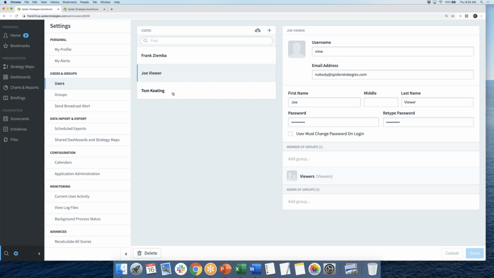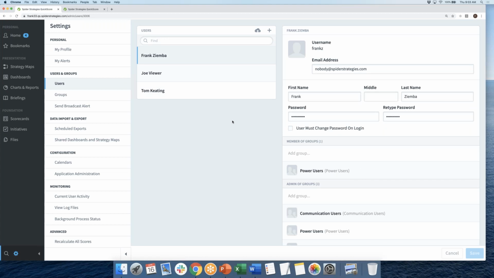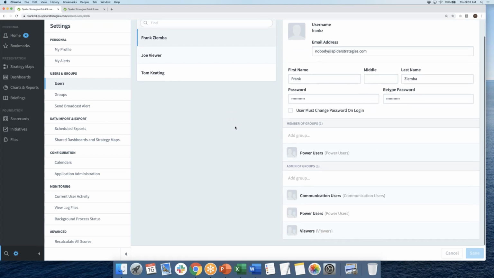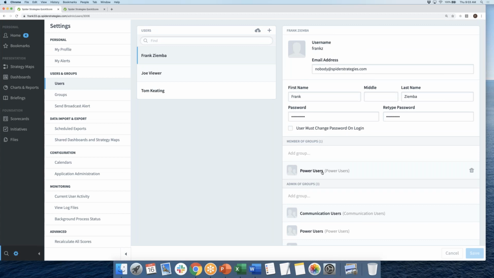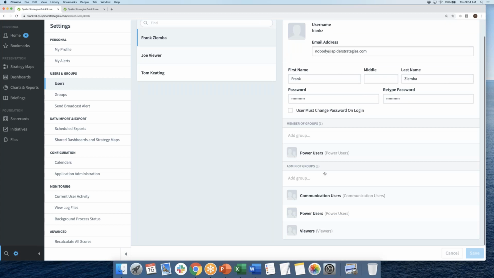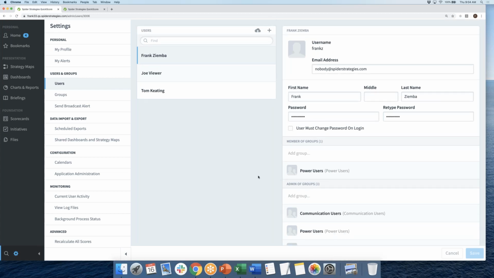If I click on Tom, you'll see that he is tied to the communication users group. He is also not an admin user. And if I click on myself, you can see this is going to look quite a bit different here. You'll see that one, I am a member of this most powerful group that we allow, power users. And then at the bottom, I'm also the admin of all the groups that I just showed you there. Okay, so I've got a bunch more power than the other two users in my nice little simple environment here.